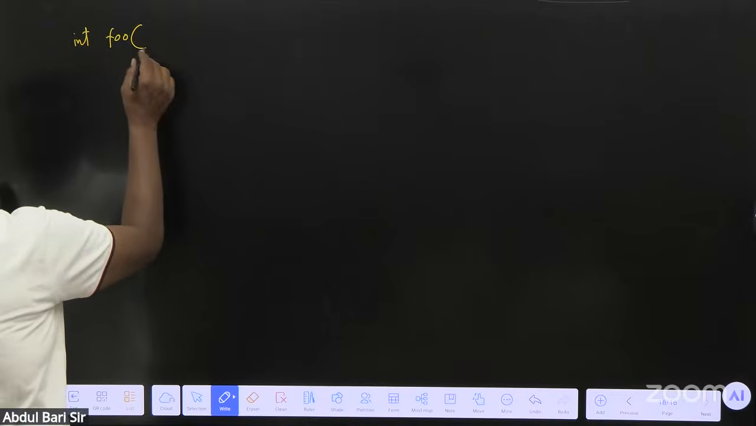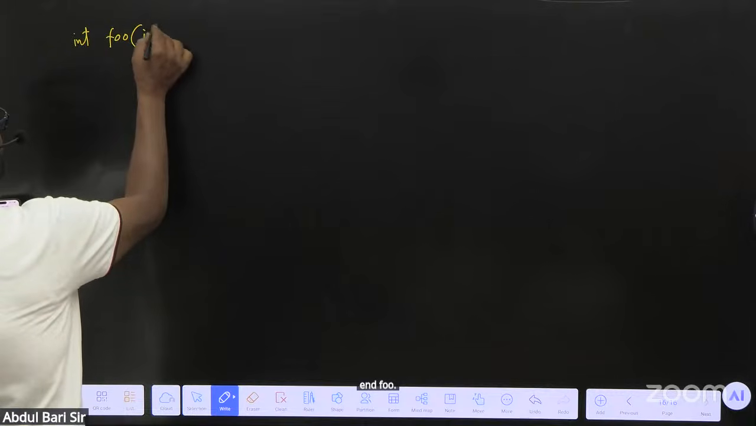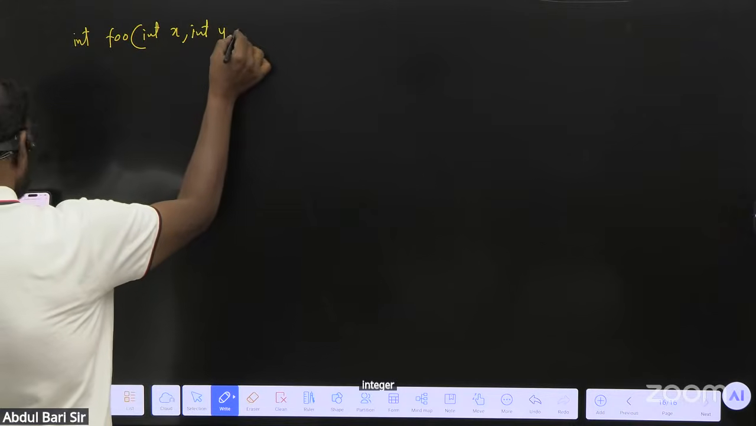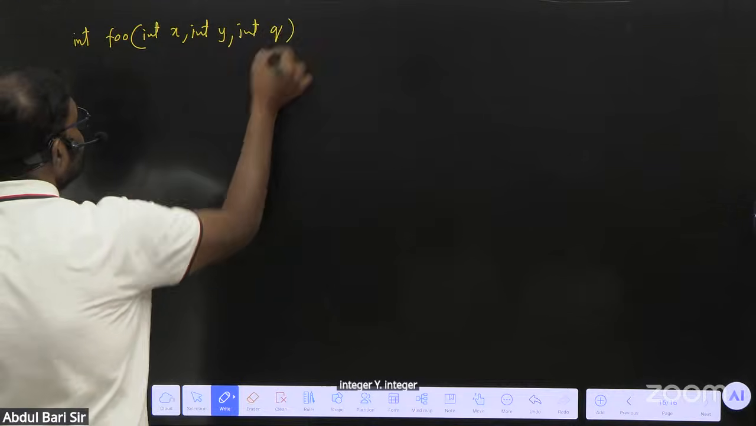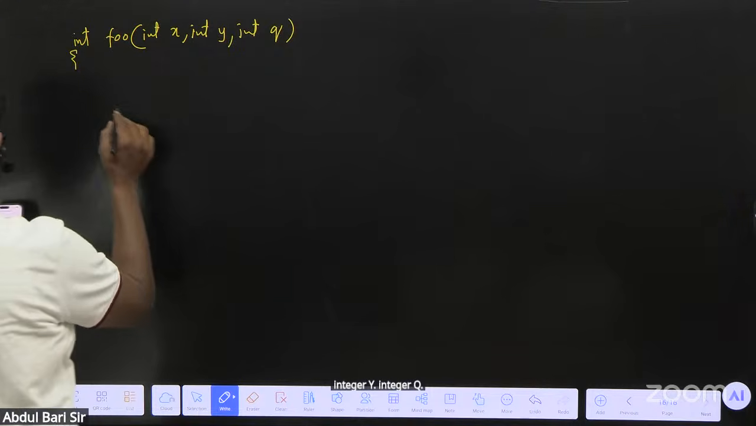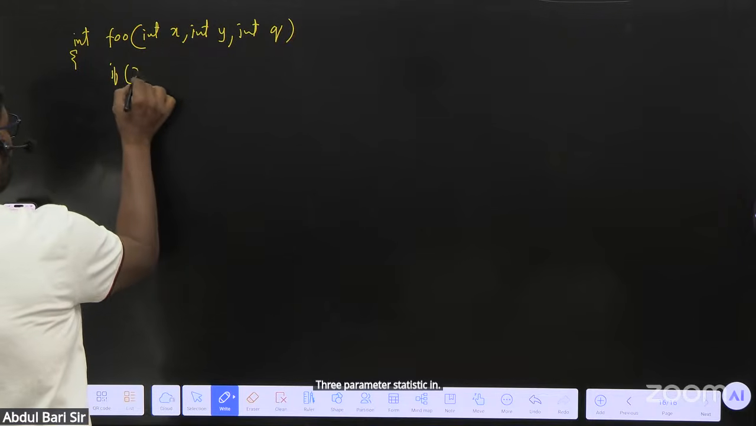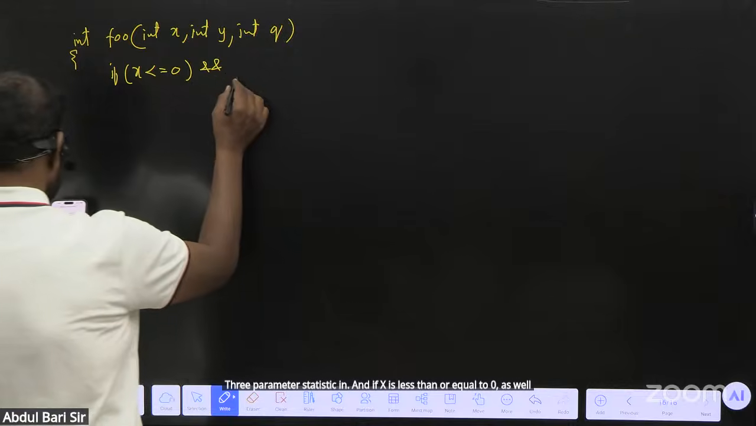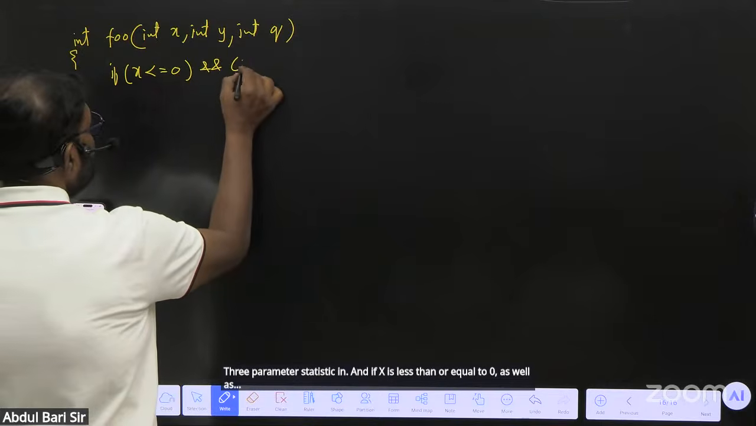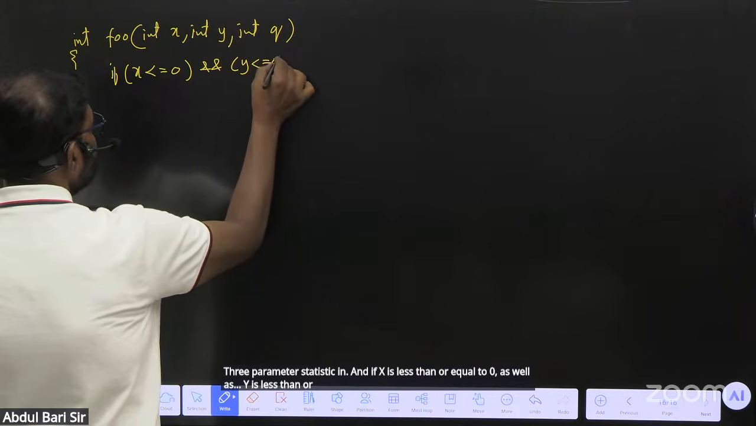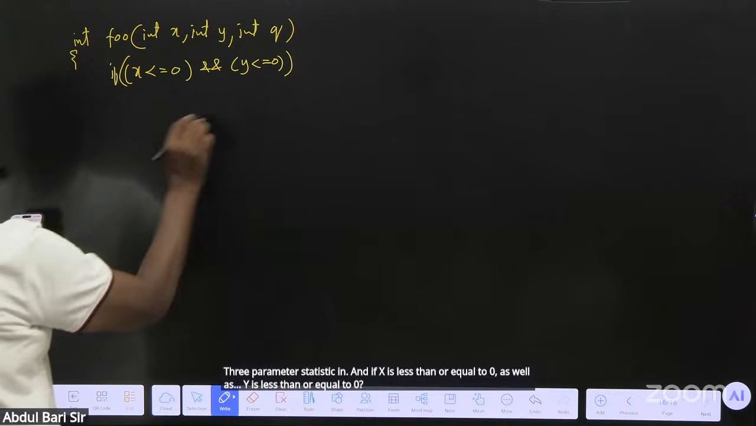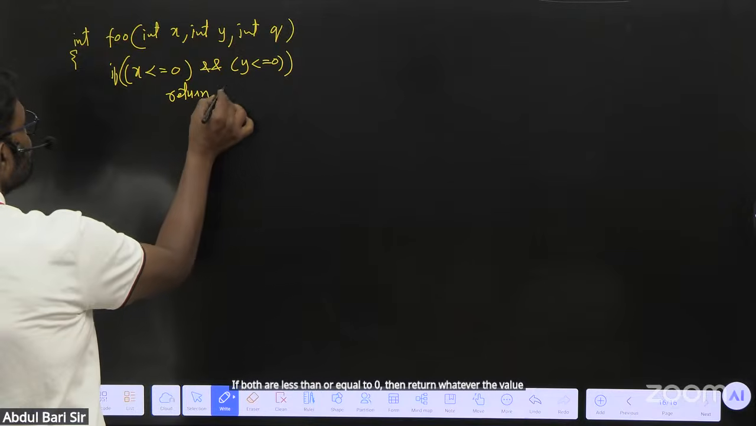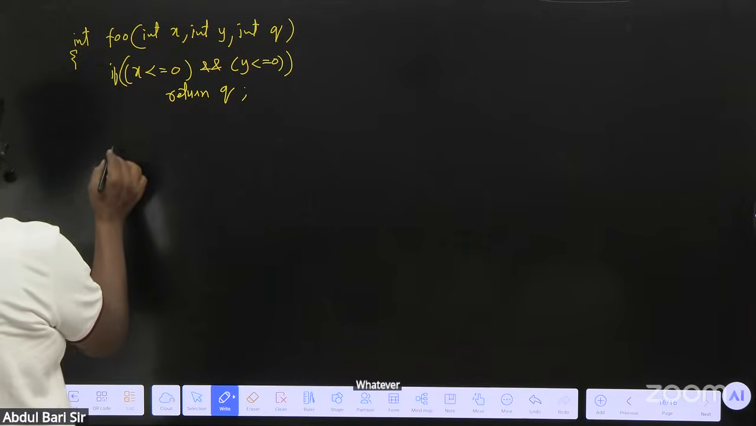int foo, integer x, integer y, integer q. Three parameters it is taking. And if x is less than or equal to 0, as well as y is less than or equal to 0, if both are less than or equal to 0, then return whatever the value of q is.